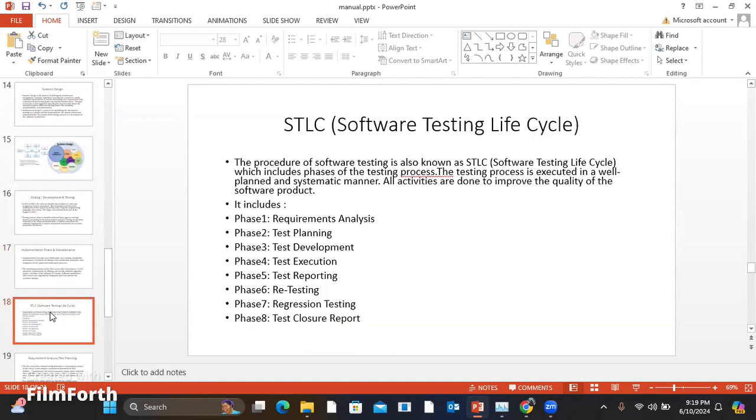Now, in the testing phase of the STLC, the testing team will do the testing. But how will they do the testing? There needs to be a certain life cycle, right? Everything you have to do has a life cycle. That means it starts from somewhere and ends at a certain point.